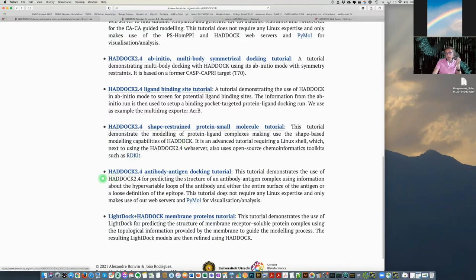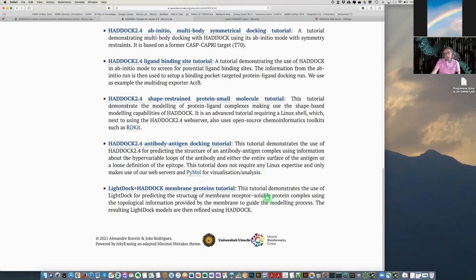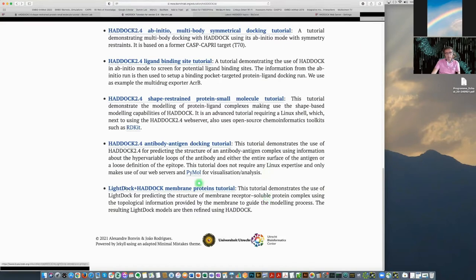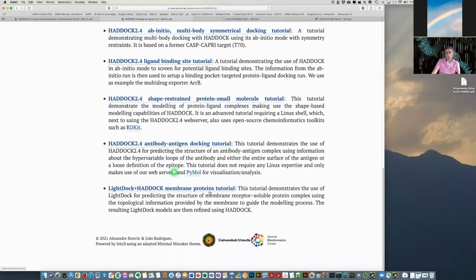I also showed you in my talk the antibody-antigen docking, and we have a tutorial to do that. Different types of data: no information on the antigen, so you take the entire surface, or using information on the antigen, so it's more directed docking. And finally, I gave you an example of a membrane protocol published recently this year, a paper where we combine LightDock as the docking engine and HADDOCK as the refinement engine to model membrane proteins. And this is illustrating how to do that. So these are the tutorials that we have.